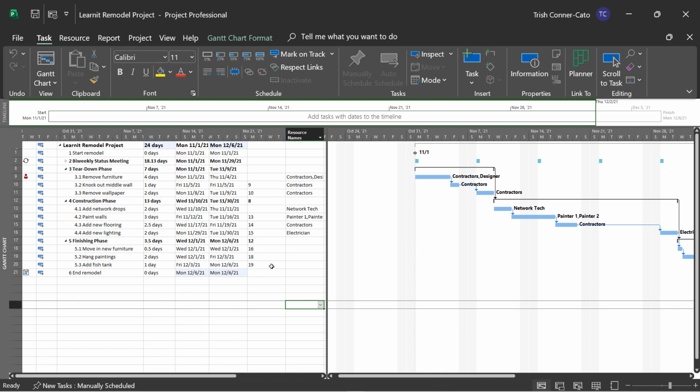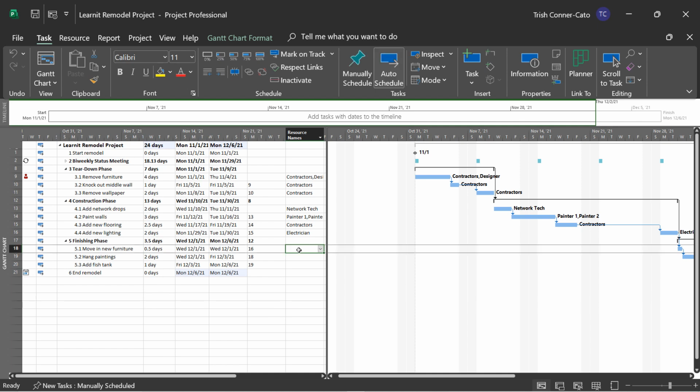Now we just have to assign the resources for the finishing phase. So we're going to assign the designer and contractors to all 3 of those finishing phase tasks.